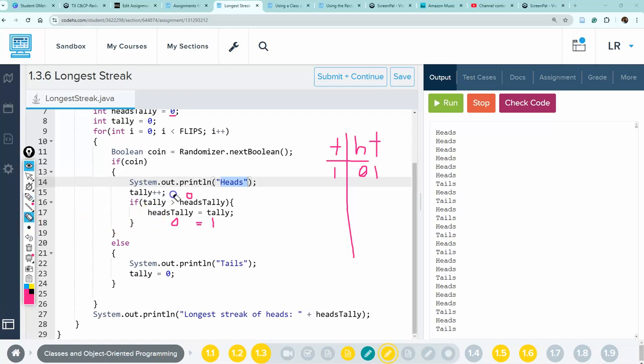And then now we've got our second coin flip, and we know from the answer it's heads again. So that makes it true. So then we're going to go to our tally, and we're going to add another 1. So now we've got 1 plus 1. We have 2 in our head tally.